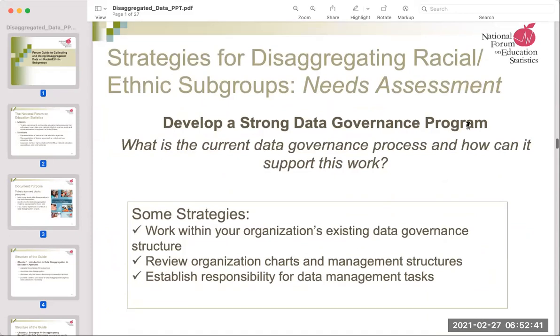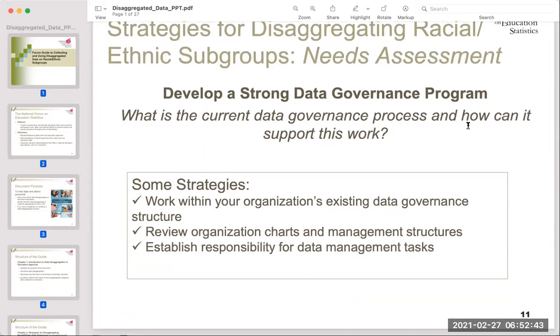10. Strategies for disaggregating racial ethnic subgroups. Needs assessment. Develop a strong data governance program. What is the current data governance process and how can it support this work? Some strategies: work within your organization's existing data governance structure, review organization charts and management structures, and establish responsibility for data management tasks.